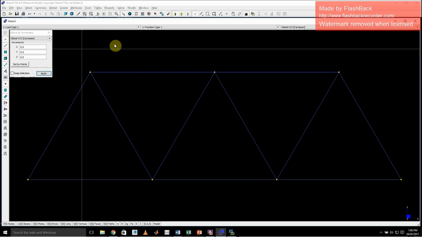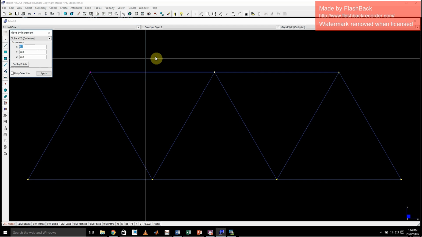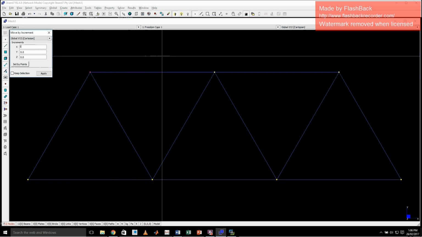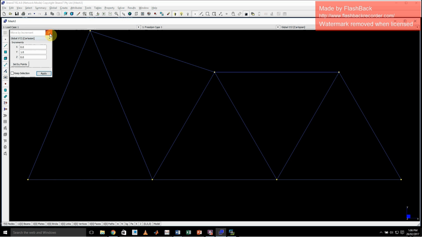I can come and grab, say, this node, and I can go, I really wanted you to be another 1 meter higher. Oh, that's not going to be higher doing. 1 meter higher. Apply that, and it will move everything.